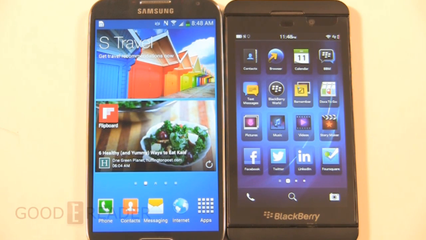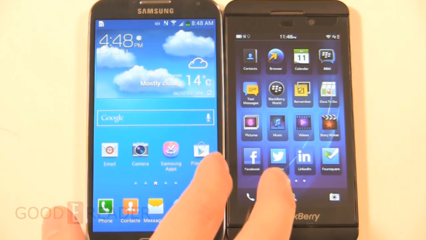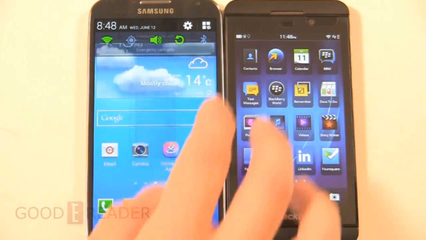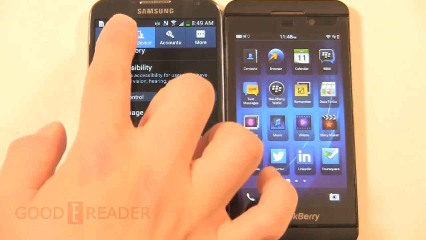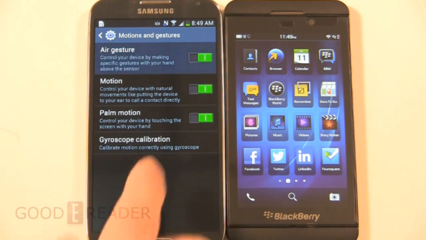Right, now the Samsung Galaxy S4, nothing really special on the outside. Same with the Blackberry Z10. Doesn't look too amazingly different and special. What makes the Samsung Galaxy S4 really stand out is the addition of the sensor at the front that detects motion. Now, most particularly the air gesture.